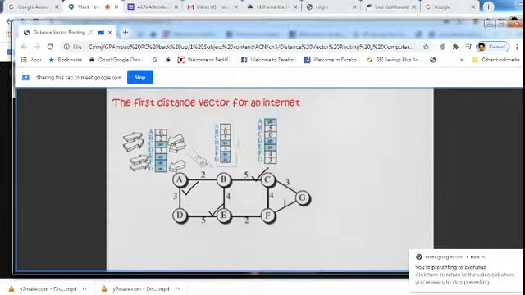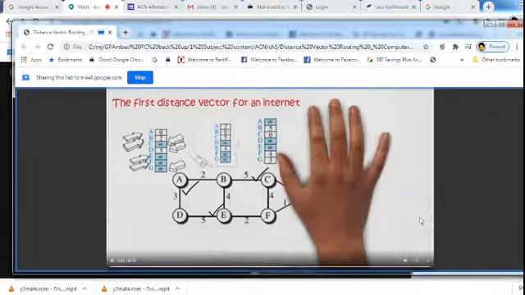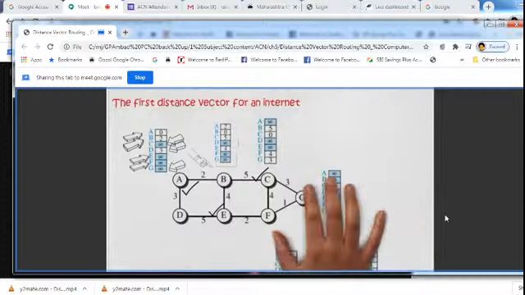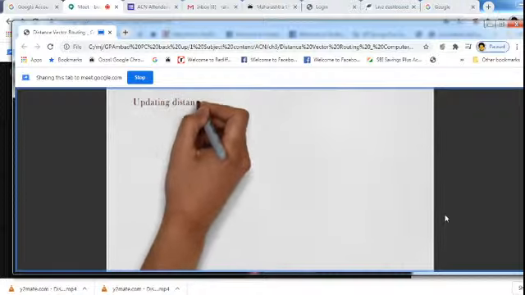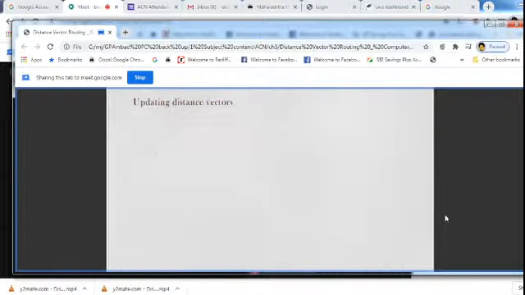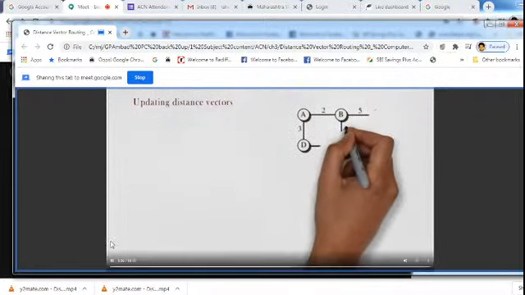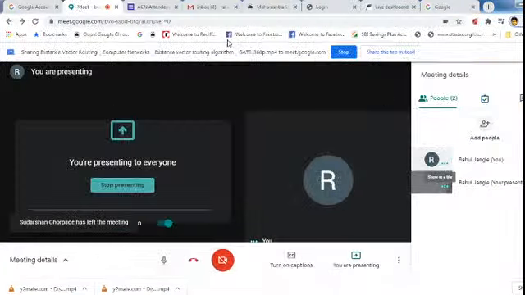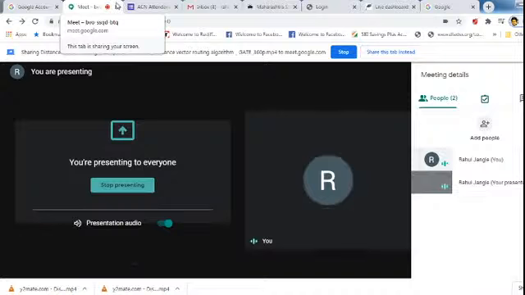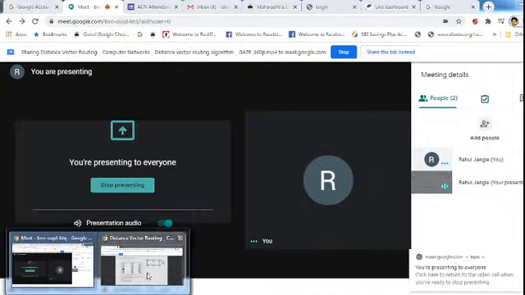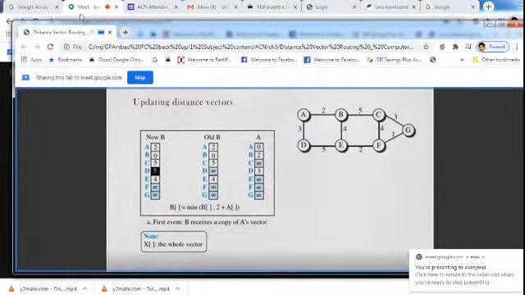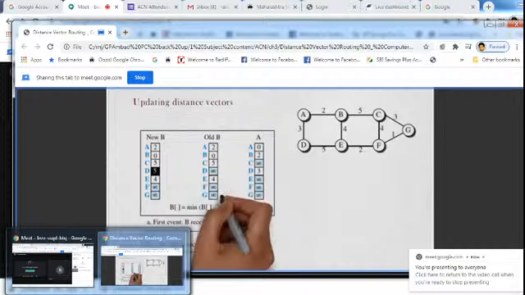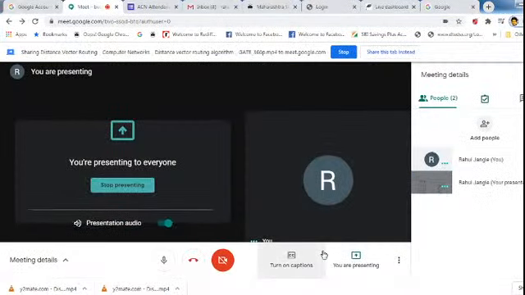So likewise, all other nodes have their initial distance vector table entry. After calculating the distance vector to individual nodes, the next step is that all nodes are going to share their network knowledge with their neighbors. That is, a node is going to share its distance vector table with its neighbor nodes. Here, node A has shared its distance vector to node B.